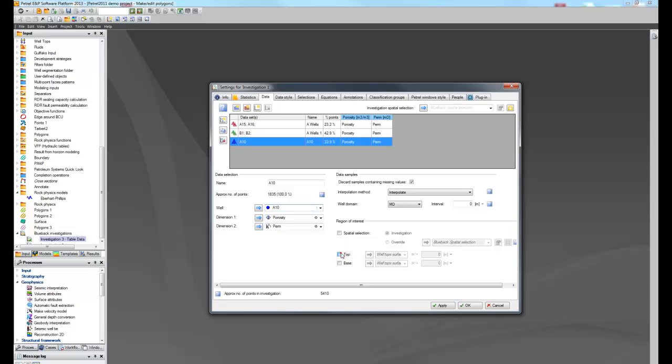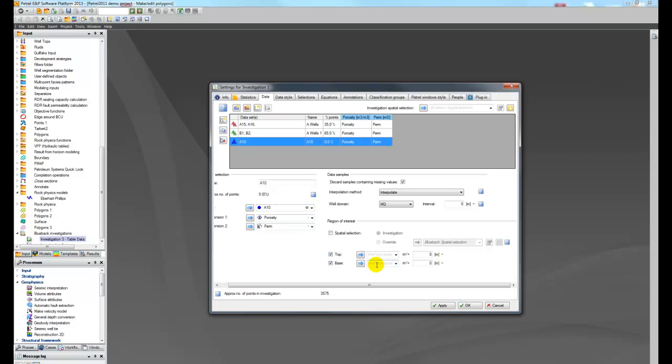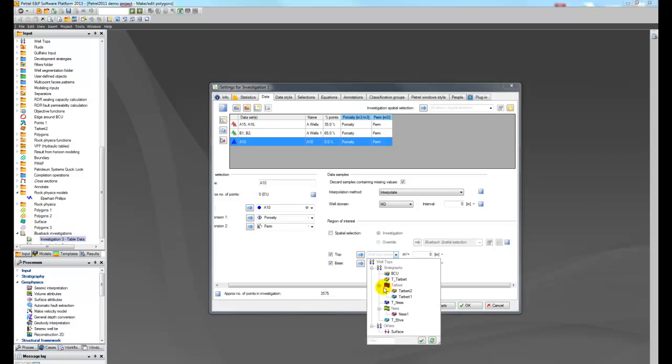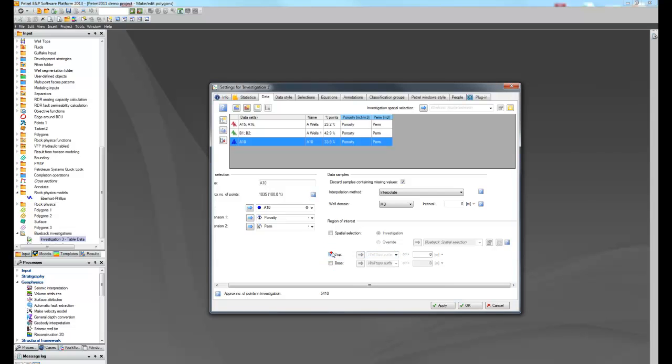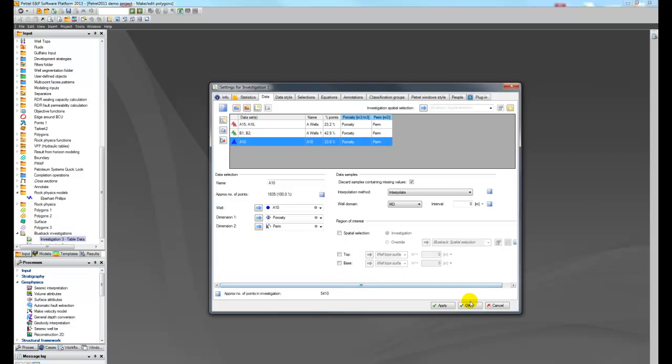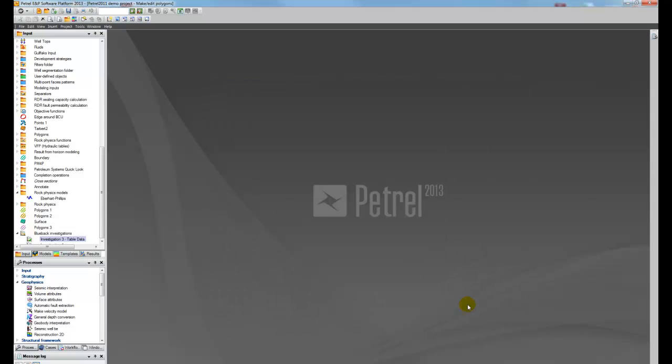Then if I want to, I can filter between the top and base if I want to constrain the points by that particular filter, but in this case I'm just going to leave it blank. Then we can just press OK, and it creates an investigation which I can find on my Petrel input tree.